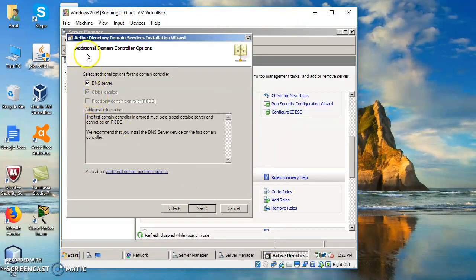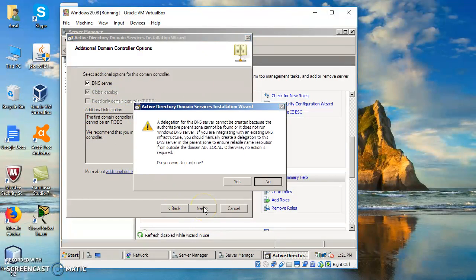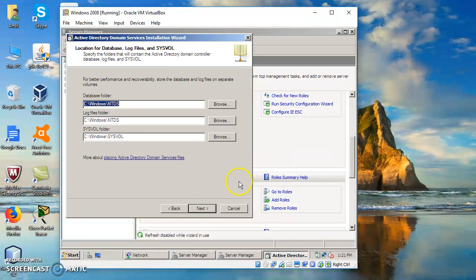Next, you have the additional domain controller options, the DNS server. So it's going to do the initial configuration for the DNS server, because in order for Active Directory to function, you must have the DNS server. Click next. Do you want to continue? Say yes.